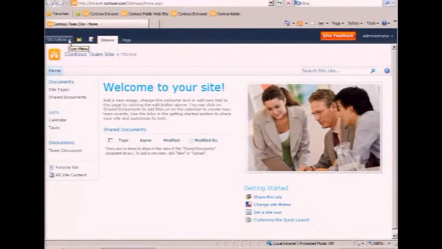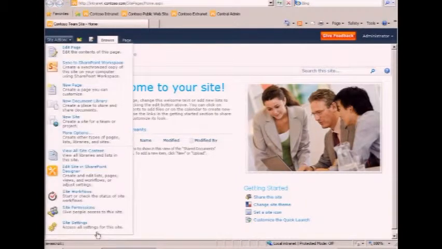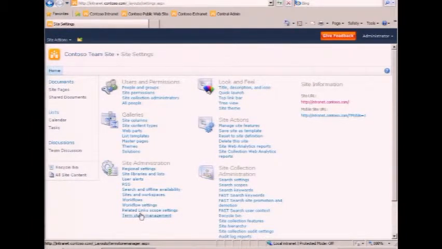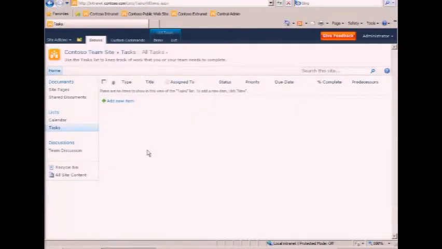The first thing that I want to do is, if we drop down the Site Actions menu, let's go ahead and take a look at the Site Settings page. The Site Settings page you're used to, so you can look at different galleries inside here. I might want to change some of the title or the quick launch aspects. But if you're familiar with the Site Settings page in 2007, you can see that many of the same links are still going to be there. Now, what I want to do here is let's go to one of these lists that they pre-create when we create a new team site.